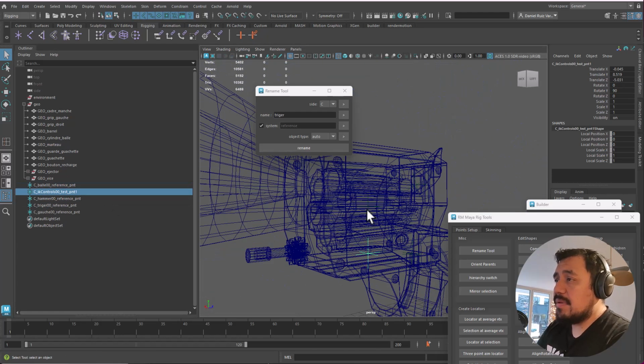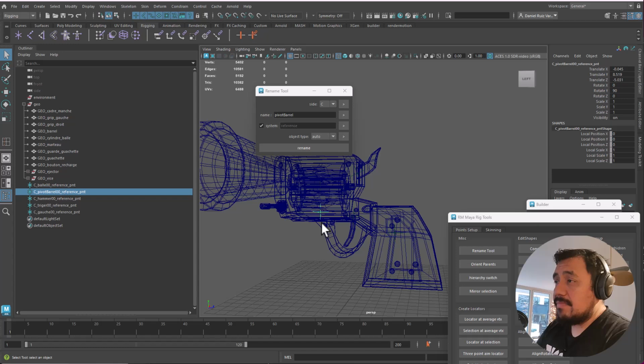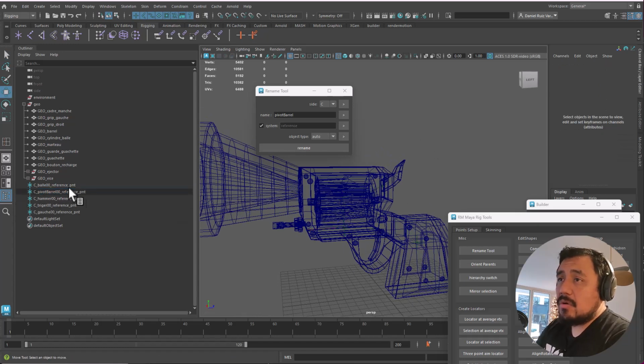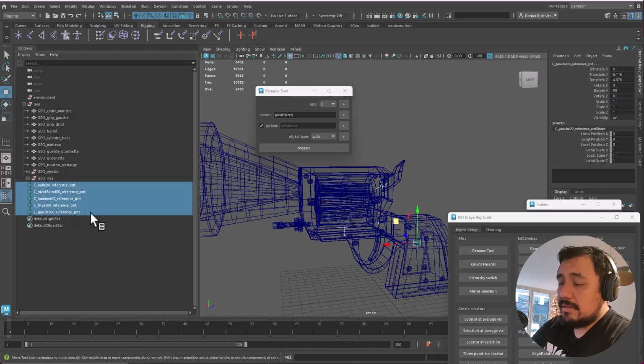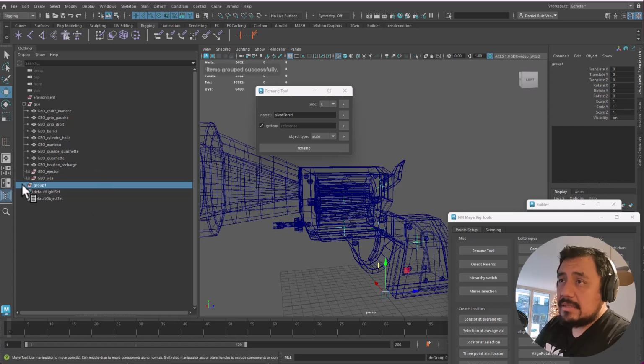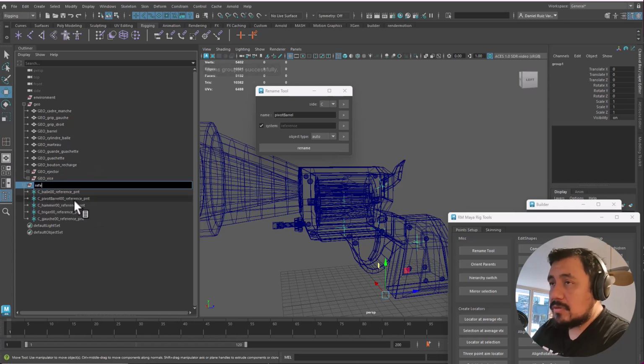This is the pivot point to take out the barrel, so let's name it pivot barrel. Okay, and let's rename it. There we go. Now I have renamed this, and it looks like it's all named correctly. Let's group this. Let's call this group reference points.